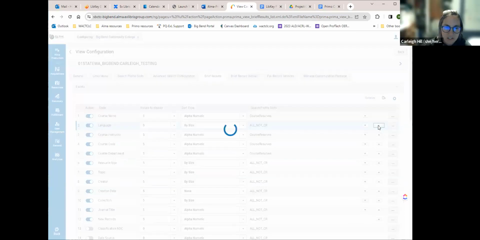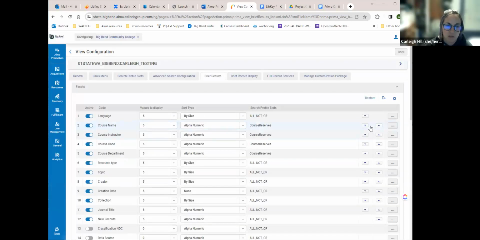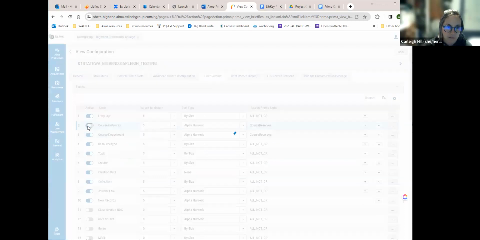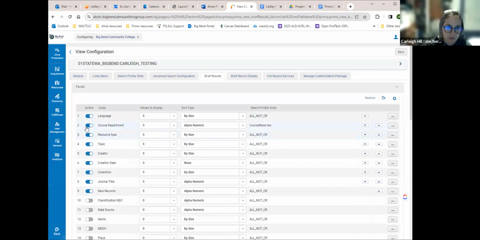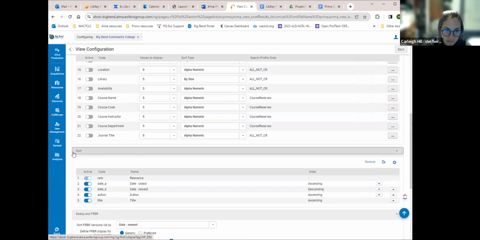Now, we noticed that course name, course instructor, course code, course department, none of those came up because none of the titles in Children's Lit had course reserves on them. Guess I could have taken that out earlier. And there were no journals. So now our facets are going to be limited to this.